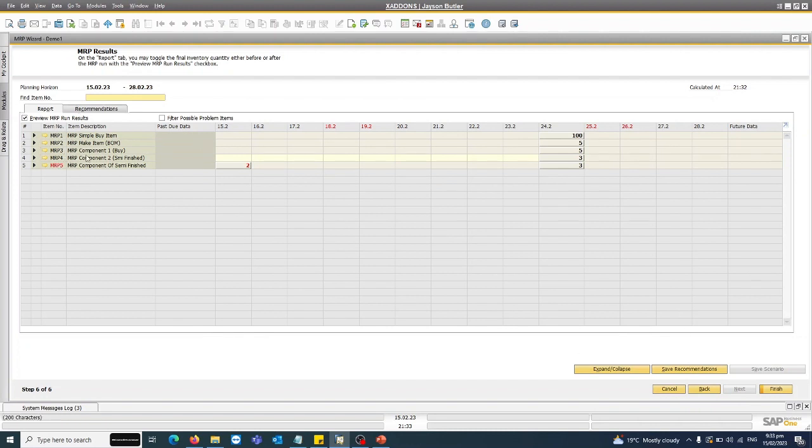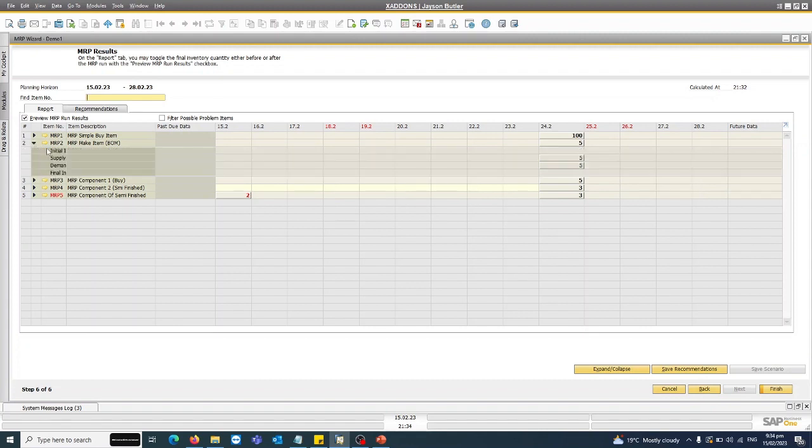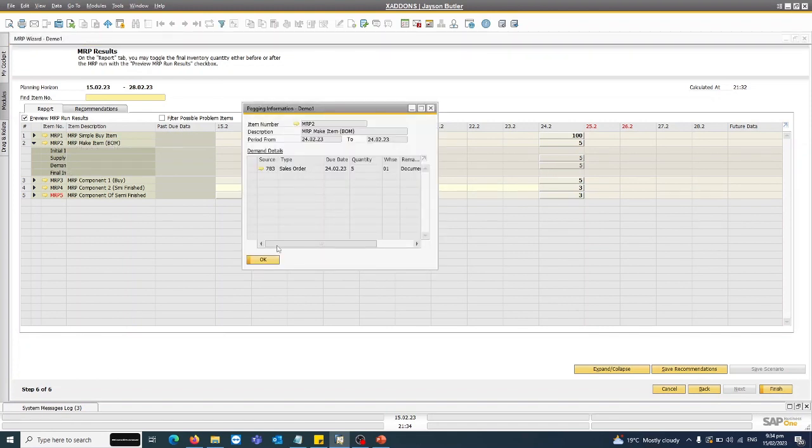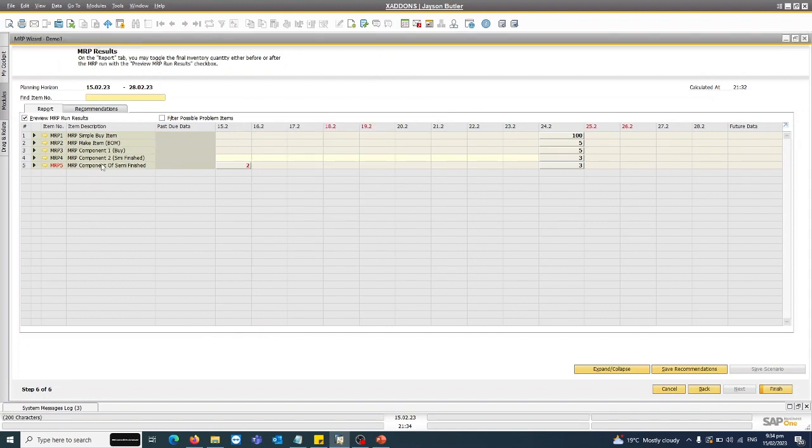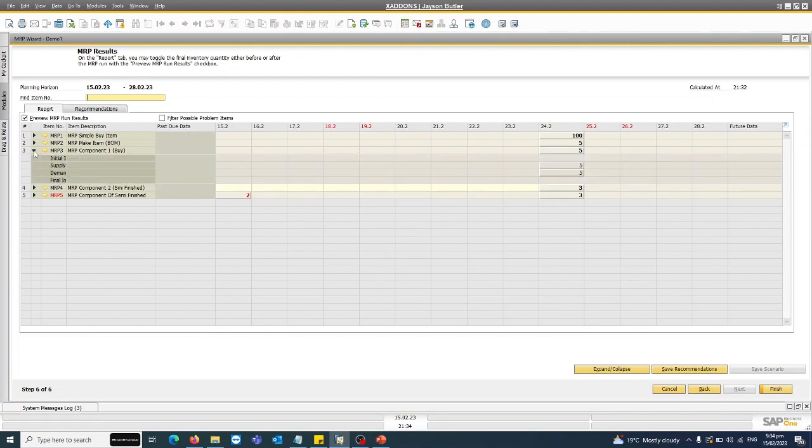Similarly, if I look at the item which has a bill of material and which is marked as a production item, the demand is 5. It's again from the sales order, and the supply is 5, which is a planned production order with a due date of 24th. And same for the other components. If I simply expand it, just click on the relevant line, I can find out what it is.